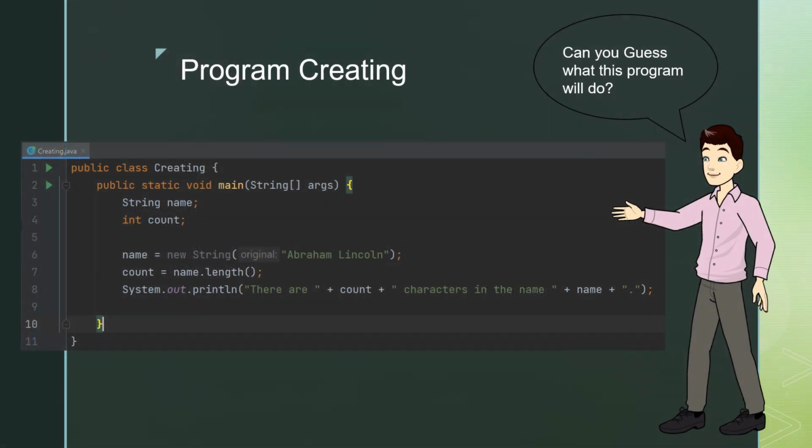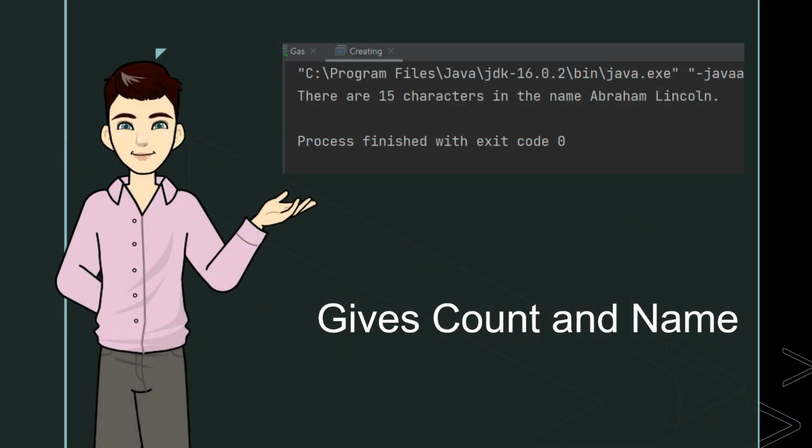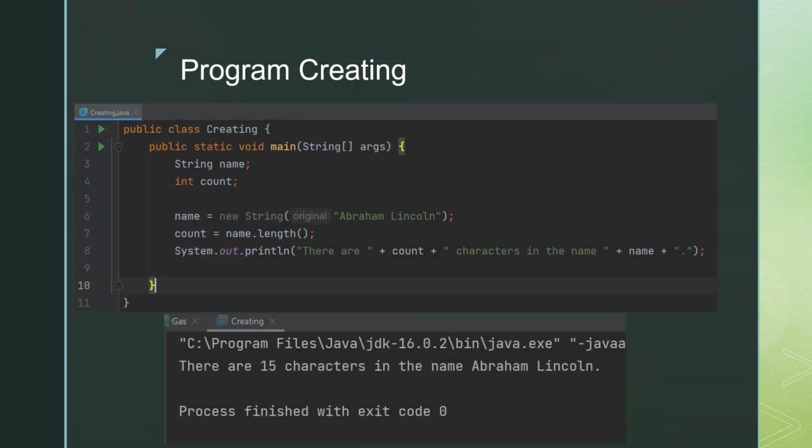Here is a program creating. Can you guess what this program will do based on what you just learned? If you said it gives the count of characters and the name, you are correct. This program will call the length method, which will read the variable name and count all the characters including the space and return the number of characters and the name in the string. Thus the output is there are 15 characters in the name Abraham Lincoln.